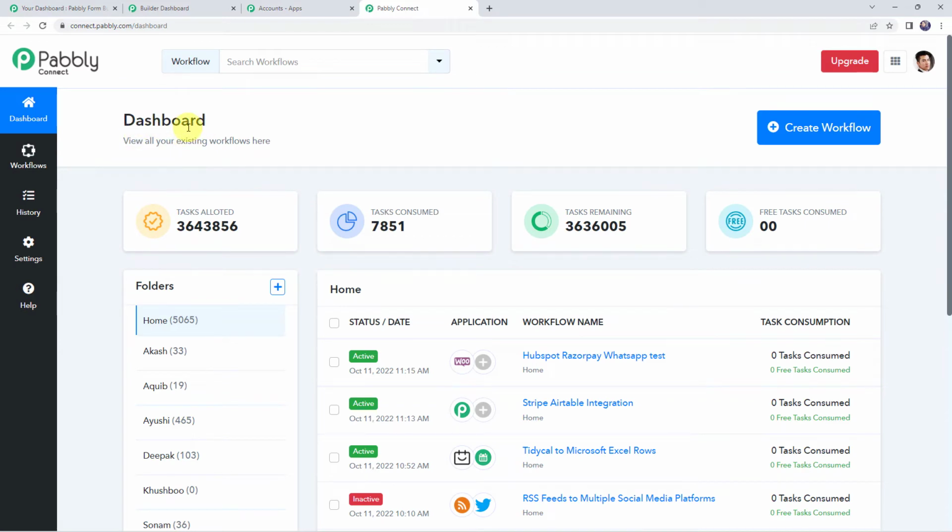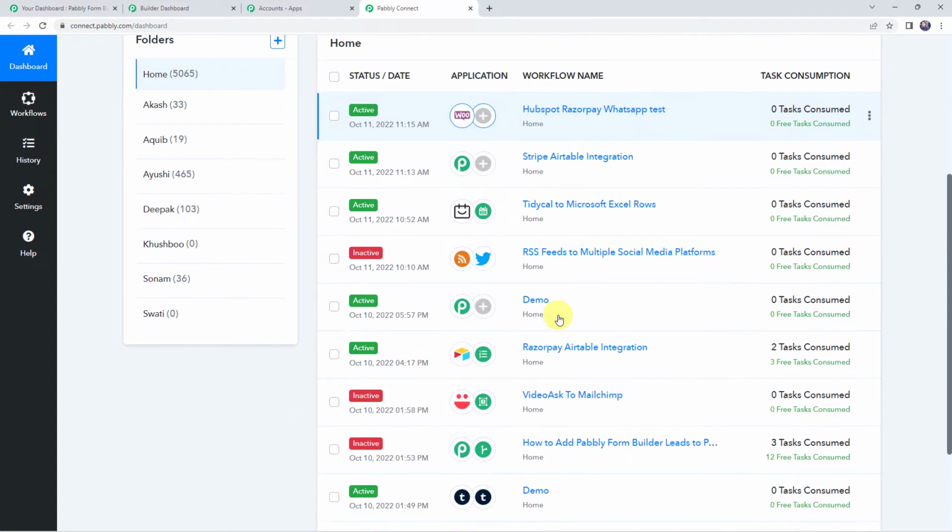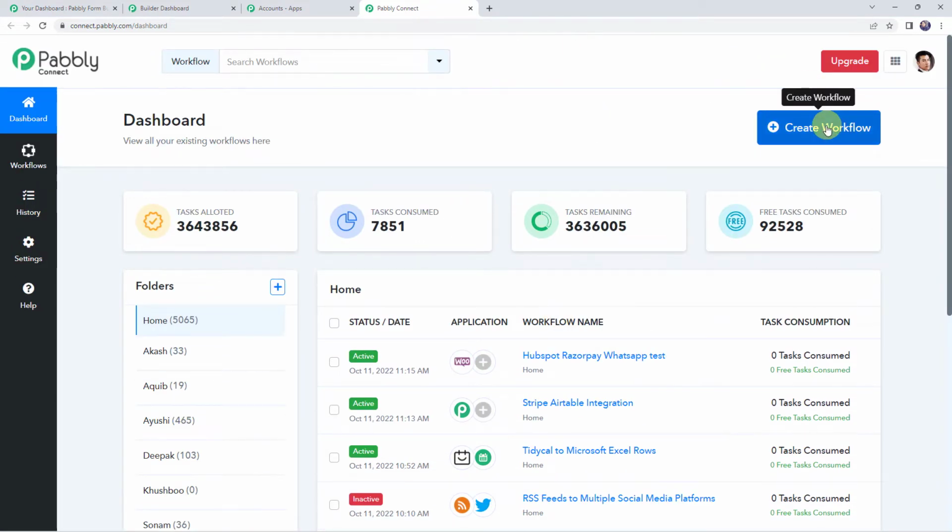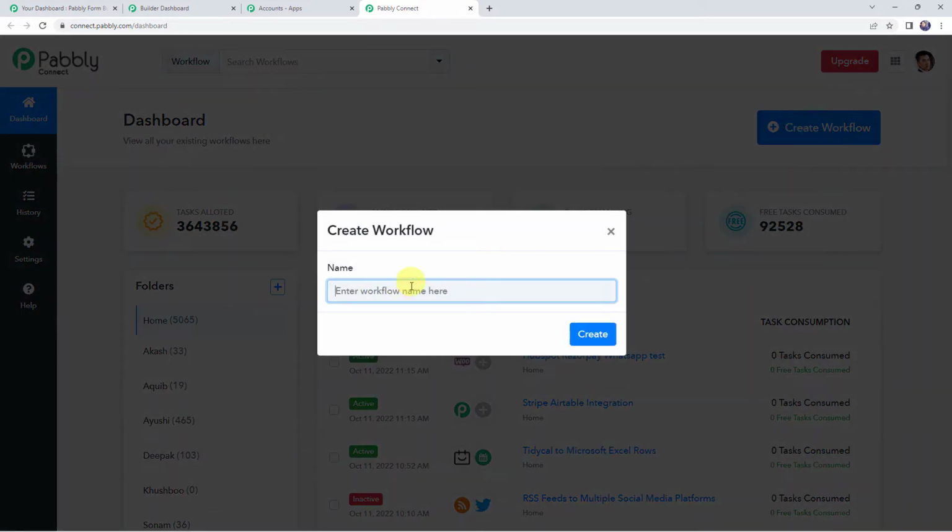This is the dashboard of Pabbly Connect. Here we have to create a workflow. For that, click on this plus sign, create workflow. Now here we have to give a name to the workflow. So let us give the name as Pabbly Form Builder to Pabbly Email Marketing Integration. Here you can give the workflow name as per your requirement and simply click on Create.